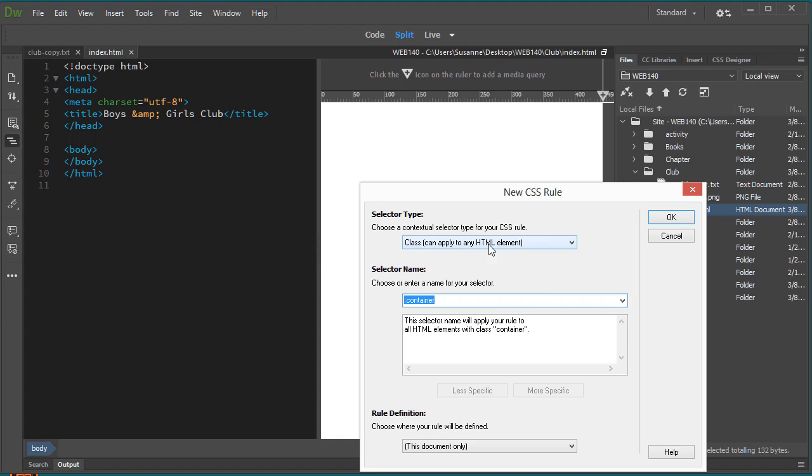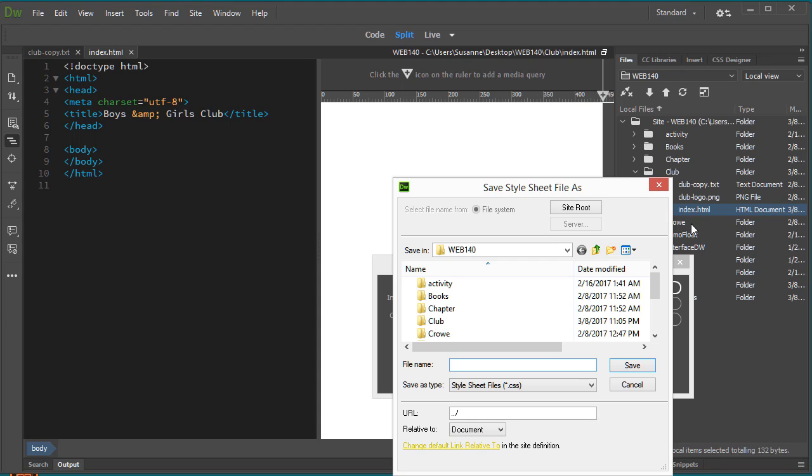Yes, it's a class named container. That's correct. And if I left this at this document only, that would give me internal styles, and that's not what I want. I want a new style sheet file. And when I create this, it's going to automatically be attached to this page. So I'm going to click OK, and I'm going to name my style sheet Club Styles.